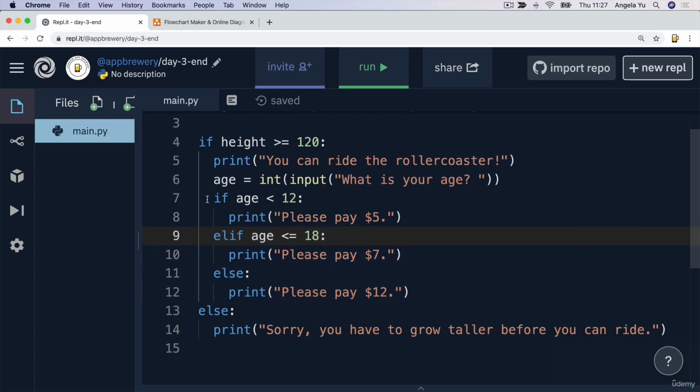For example, if the age is not less than 12, so they're over 12, then are they under 18? Well, then this condition basically catches everybody who's between 12 and 18. And finally, if they're not less than or equal to 18 and they're not less than 12, then that's everybody else who is over 18.